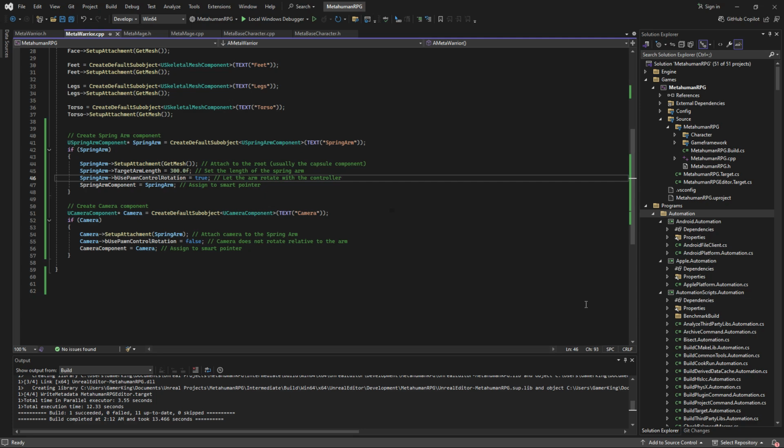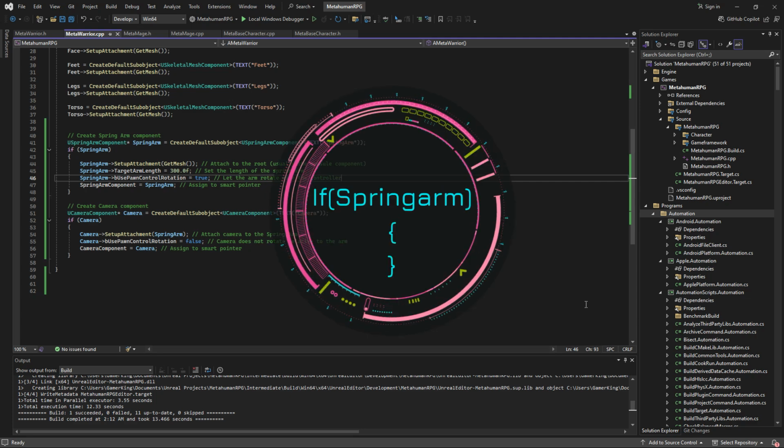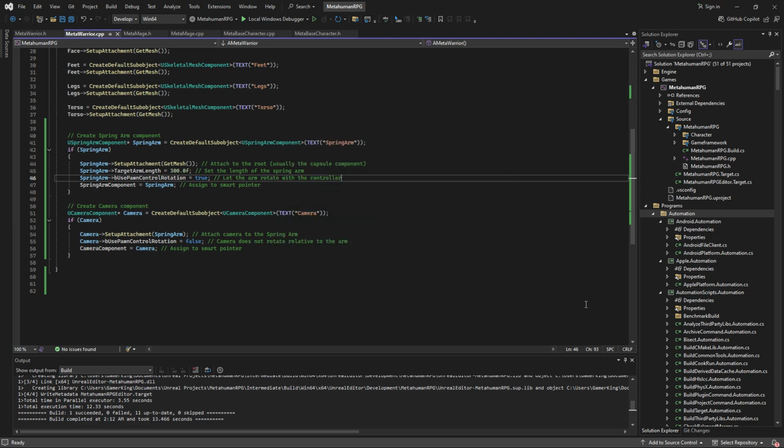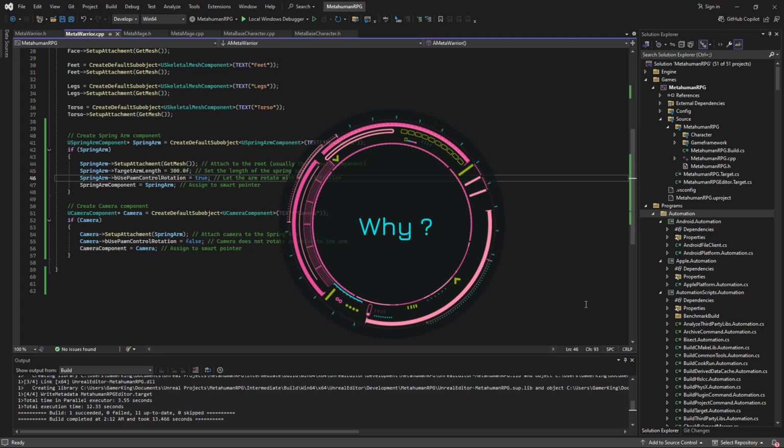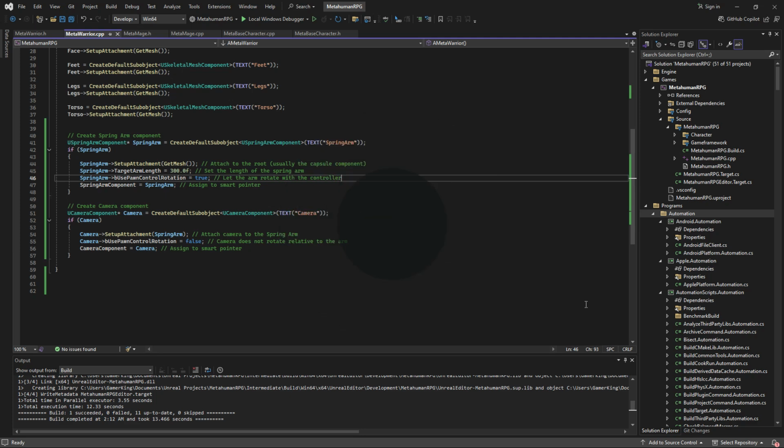Now let's go over our if statements. The if statement checks whether the spring arm pointer is valid, i.e. not nullptr. In other words, it's making sure the spring arm was successfully created by CreateDefaultSubobject. Why is this important? Sometimes, for various reasons, like memory issues, a new object might not be created successfully. If we try to use a spring arm that wasn't created properly, it could cause errors or even make the game crash.